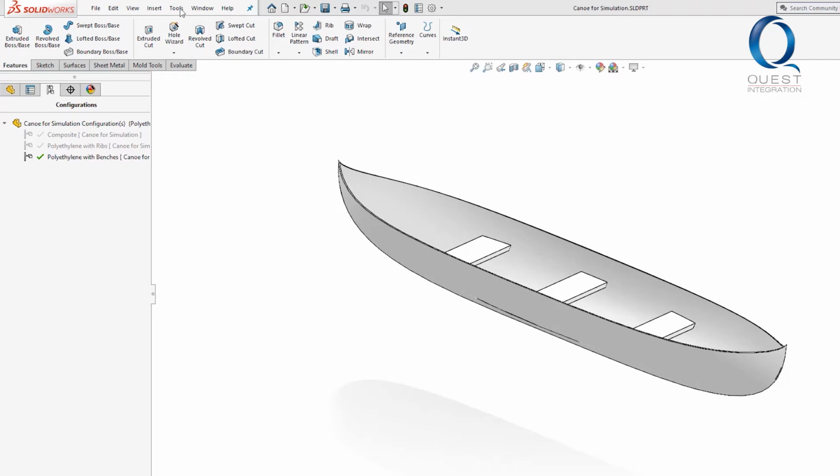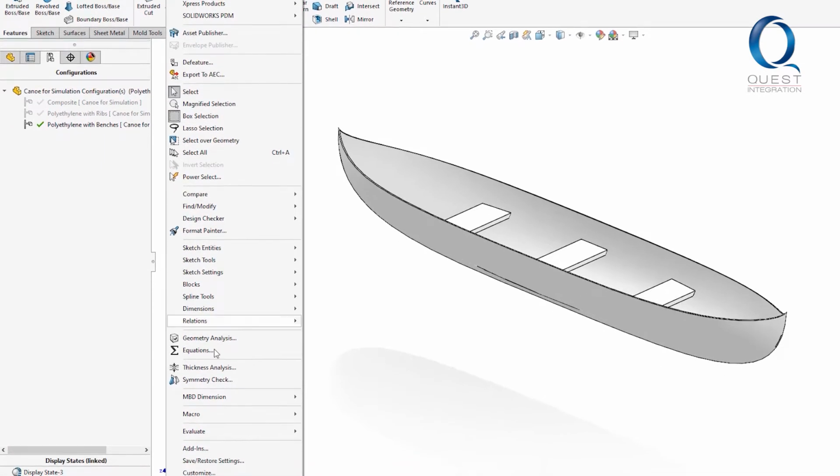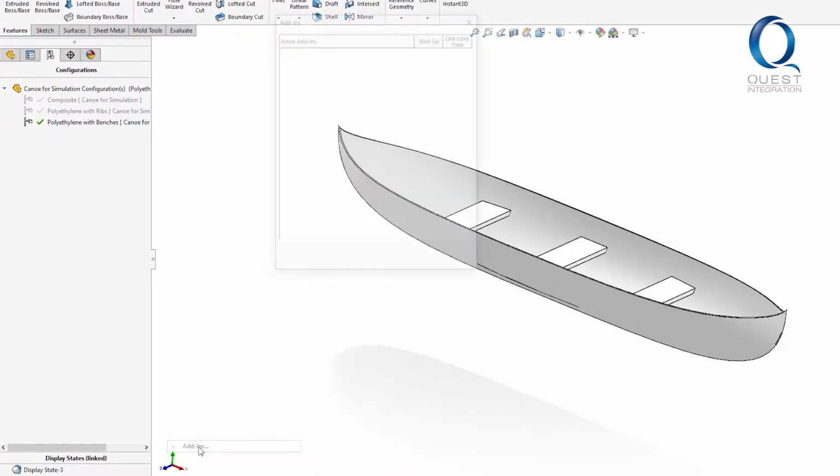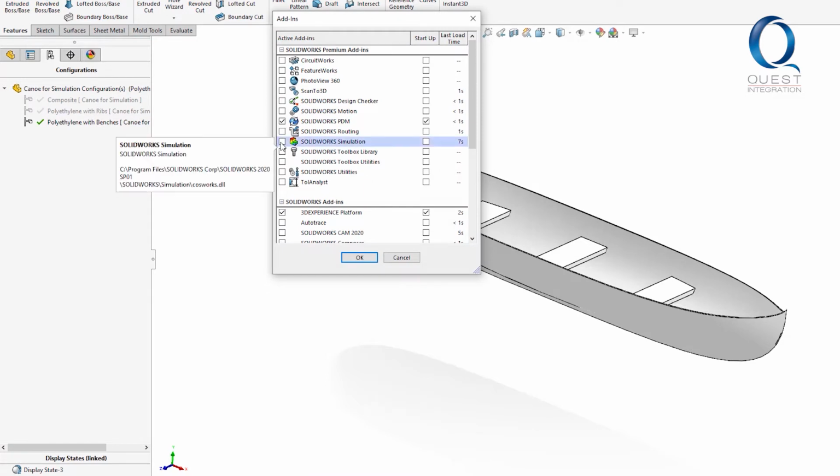To enable the add-in, just click on Tools, Add-ins, and check this box on the left to have it run for only this session. If you plan on using it almost every day, you can check the On Startup box, but keep in mind that this will increase your startup time whenever you open SOLIDWORKS.